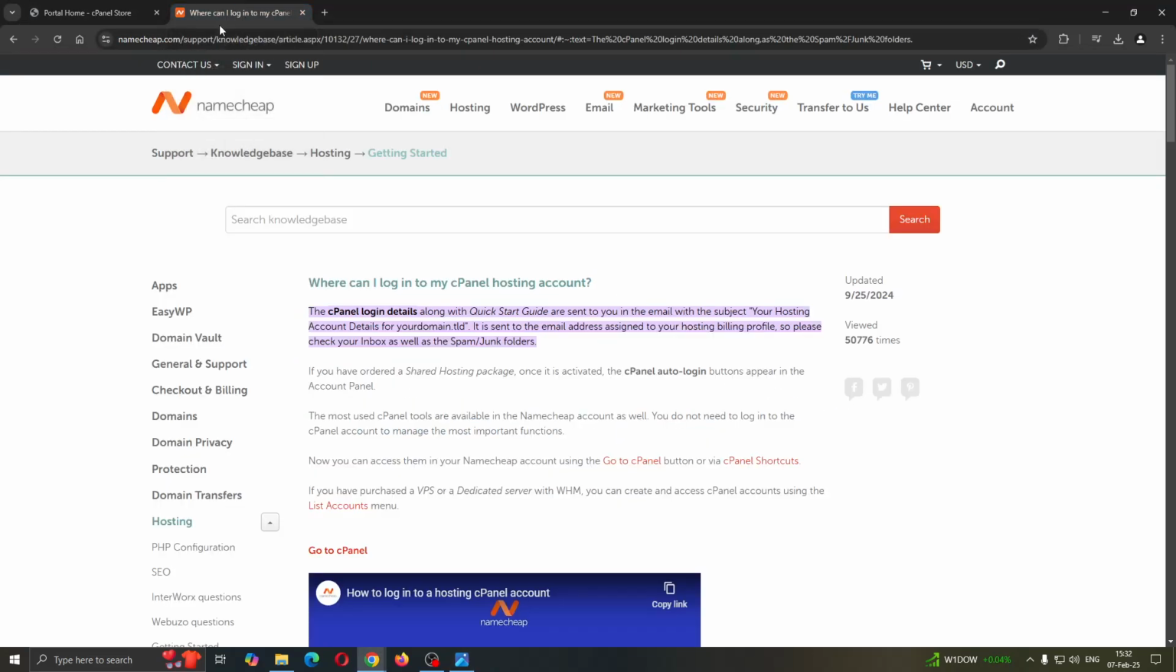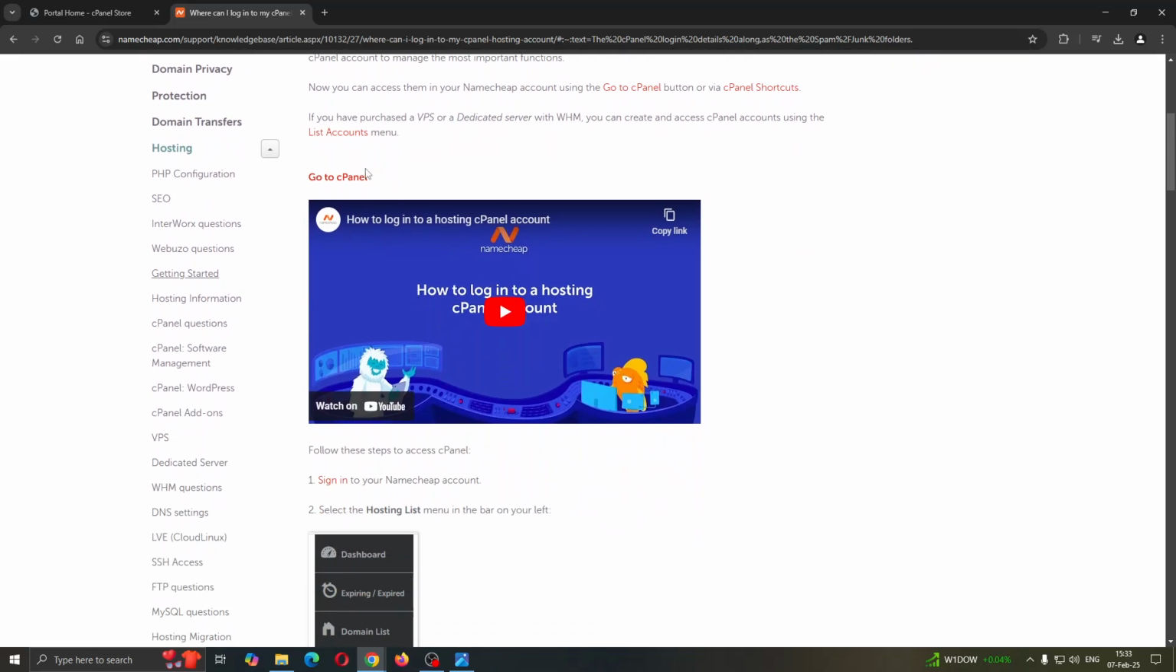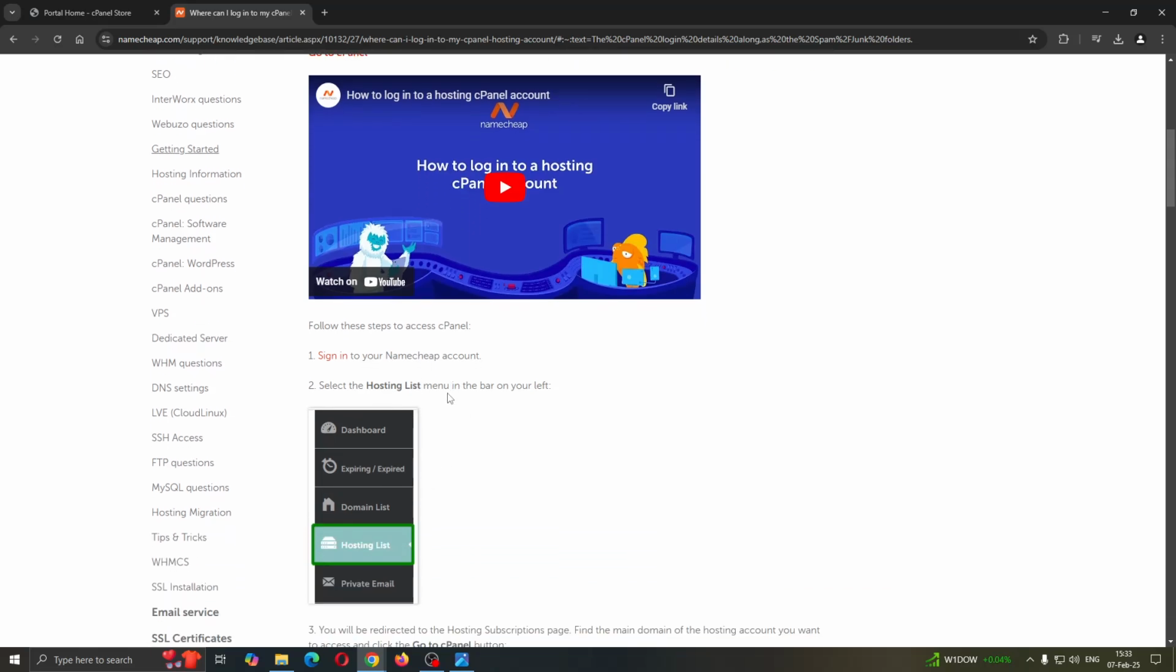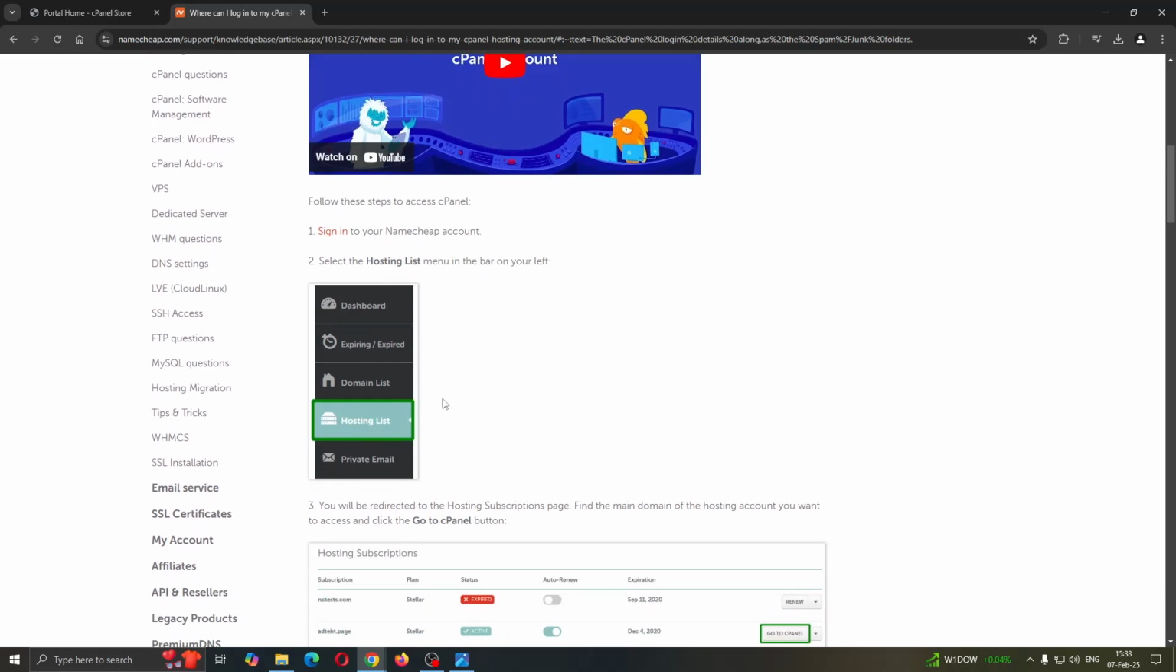So basically guys, as you can see in this official namecheap.com article right here, we can take a look at how we can log in to our cPanel hosting account on Namecheap. We can follow the steps right here. First, you're going to go to cPanel and then you can sign into your Namecheap account. So first go ahead and sign into your Namecheap account, then select the hosting link list menu in the bar on the left that's going to appear.